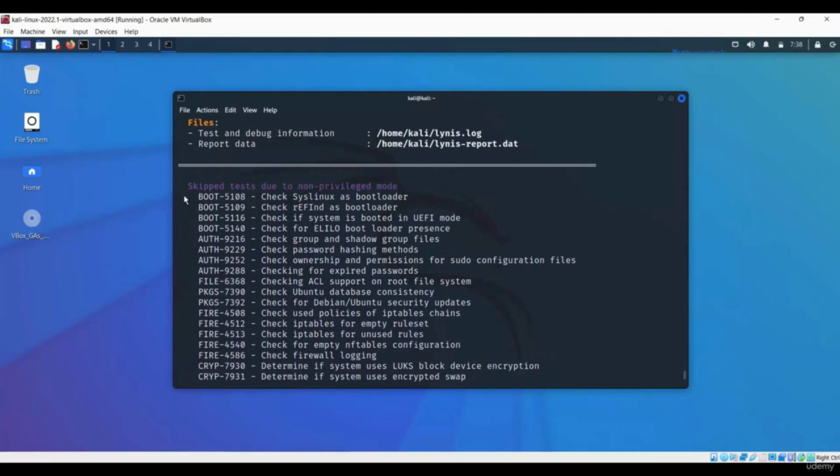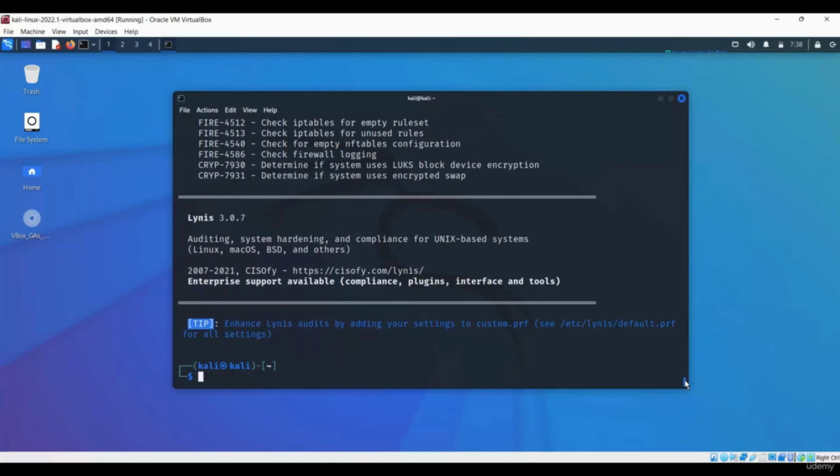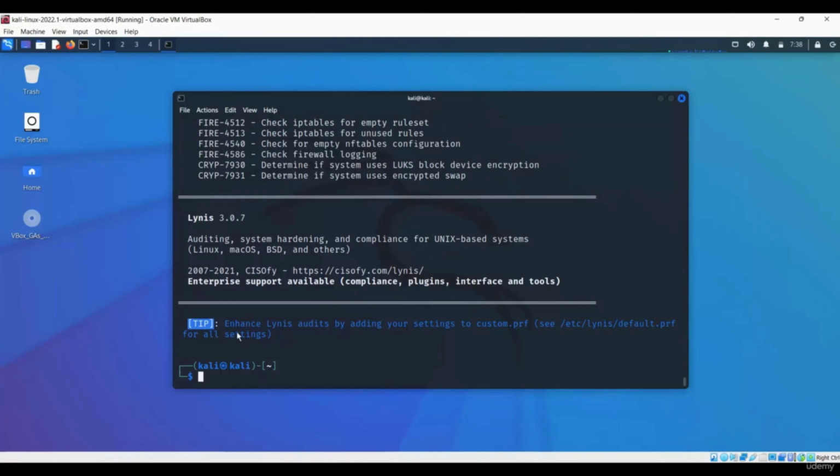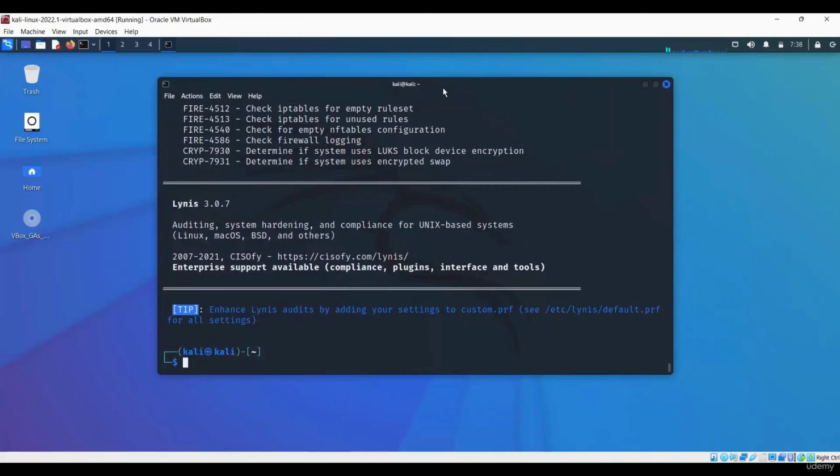Okay, now it says we have skipped these tests due to non-privileged mode, that is we haven't run this software as a root. That's why this tool has to skip these tests, otherwise we would get some more results. Now here you can see enhance Linux audits by adding your settings to custom.prf file, and you can see all the settings regarding this inside this file, and this is the complete path of the file, right? So this is how you can use the Lynis tool and perform your own system security auditing.